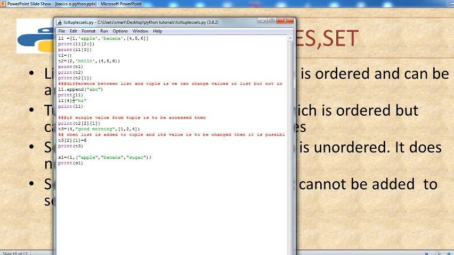Now T2 square bracket 2 square bracket 1. What do you mean by this? So T2 square bracket 2 square bracket 1, it will print the value only 4. Okay. Now see here, in this tuple T3, 4, then good morning, then after that a list is added. Now this list is having the position indexes as 0, 1, 2.